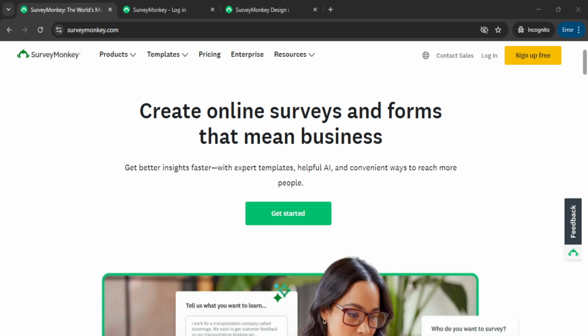First, let's start by heading to the SurveyMonkey website. Open up your preferred web browser and type in surveymonkey.com in the address bar, then hit enter. Once you're on the home page, the next step is to log into your account. If you don't have an account yet, no worries. You can create one quickly by following the sign up prompts on their website.